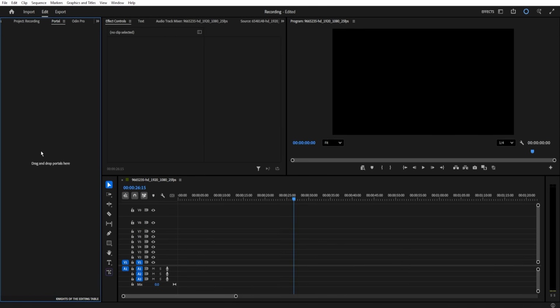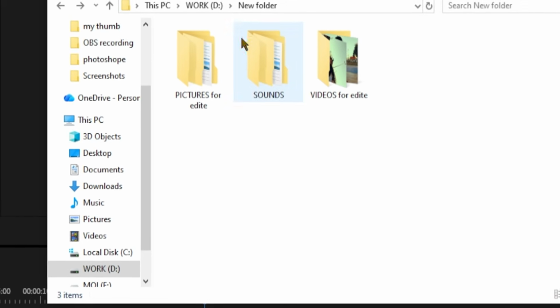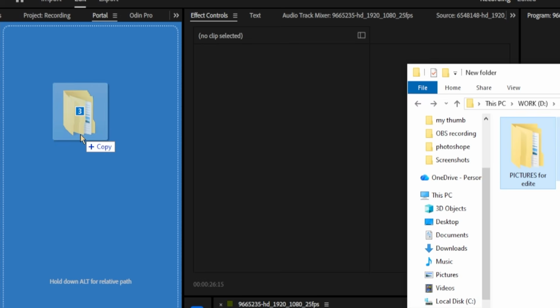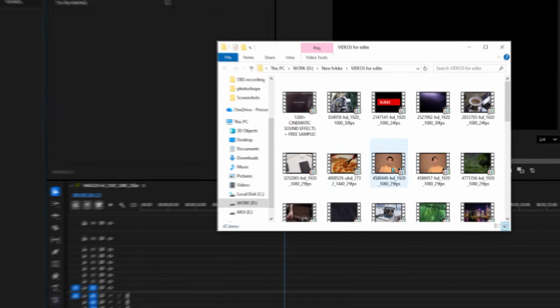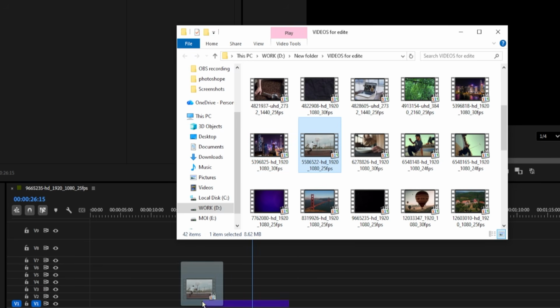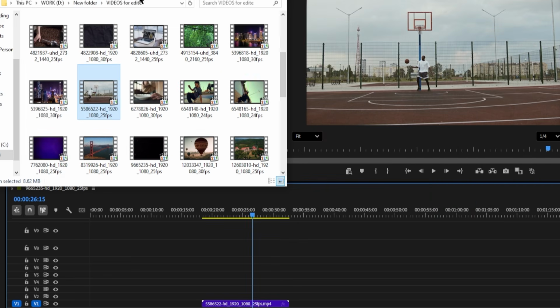Opening it for the first time, you'll see it's completely empty. You can create a portal to your folders, just drag in the ones you use most, then drag and drop assets directly in Premiere Pro, keeping everything organized and saving time and storage.